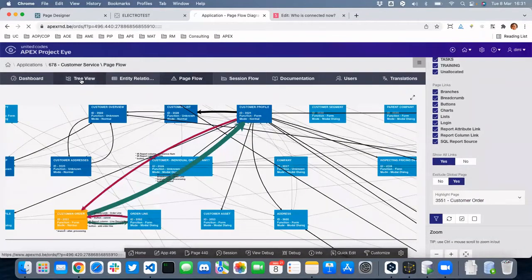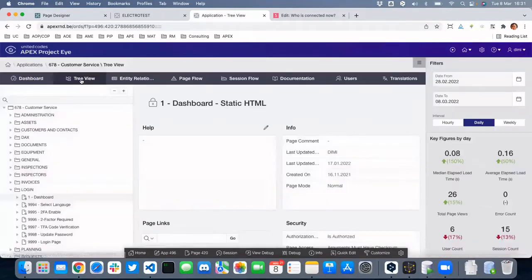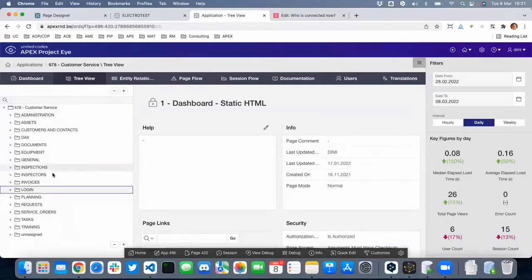Okay, I could do the same thing from the tree view. If you want to look at the Apex application, how would you do it? Of course, you can use the page flow, and then on the right hand side you have many filters that you can use, only this page group, or you could use this tree view that we created. So we have here customer services, because this is the application name. Then we have here the page groups.